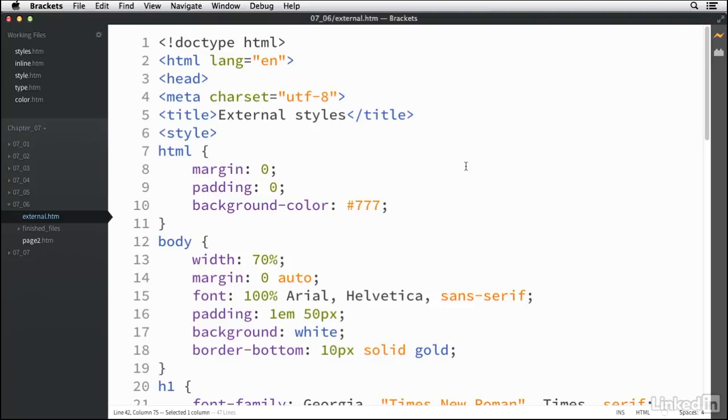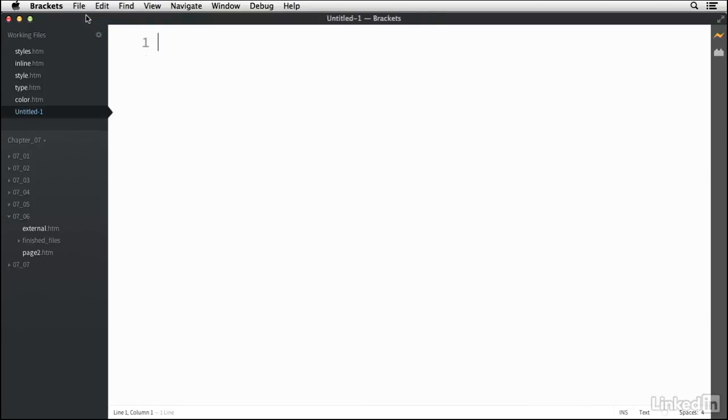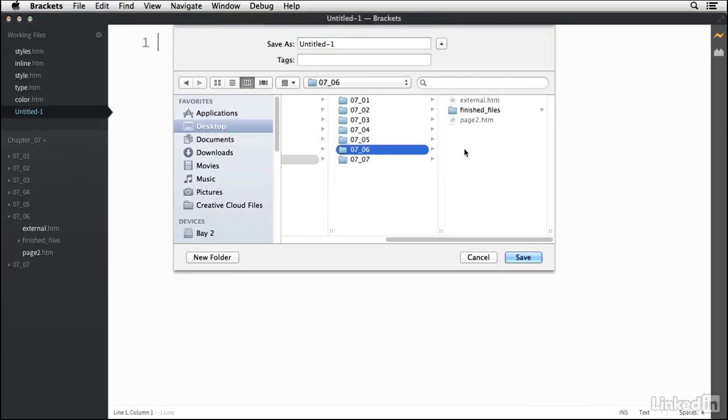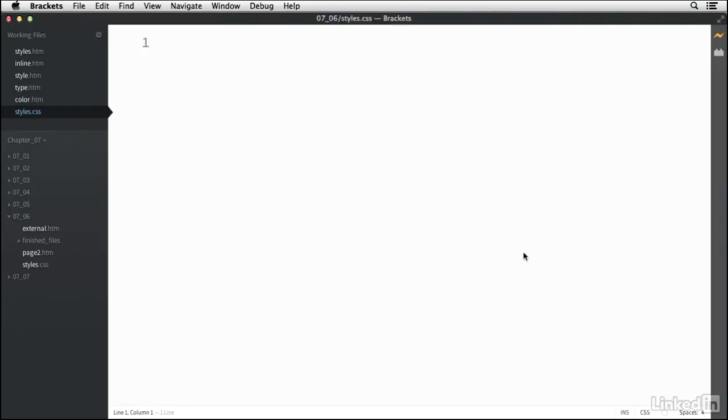All right, so what I'm going to do is create a brand new page. So I'm going to go up to File and choose New, and I'm going to save this in the 07_06 directory, and I'm going to save it as styles.css. Much like HTML, CSS files are just text files with a .css extension. So you shouldn't have to do anything really special in order to create one. Just create a brand new text file and name it .css.